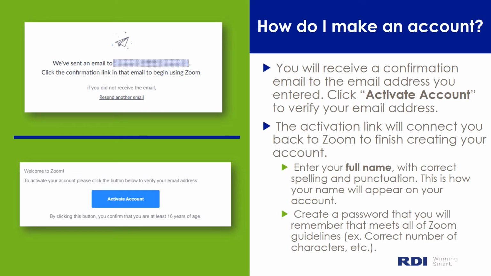You will receive a confirmation email to the email address you entered. Click Activate Account to verify your email address. The activation link will connect you back to Zoom to finish creating your account. Enter your full name with correct spelling and punctuation. This is how your name will appear on your account. Create a password that you will remember that meets all of the Zoom guidelines, for example, correct number of characters, etc.